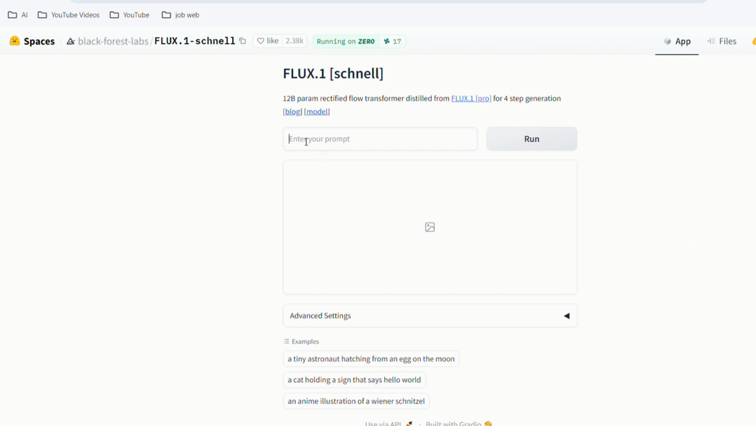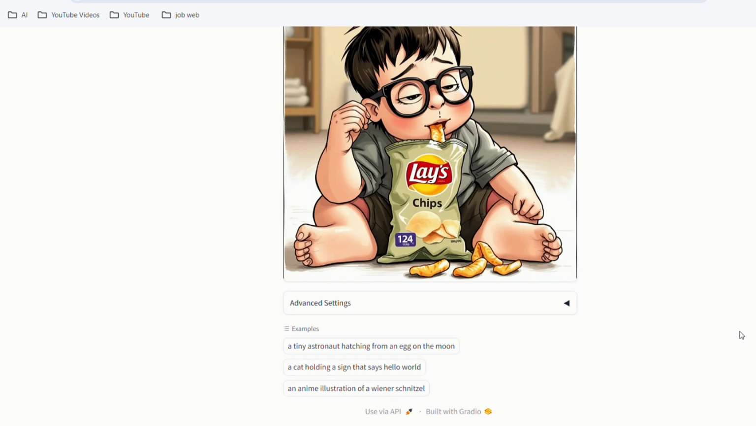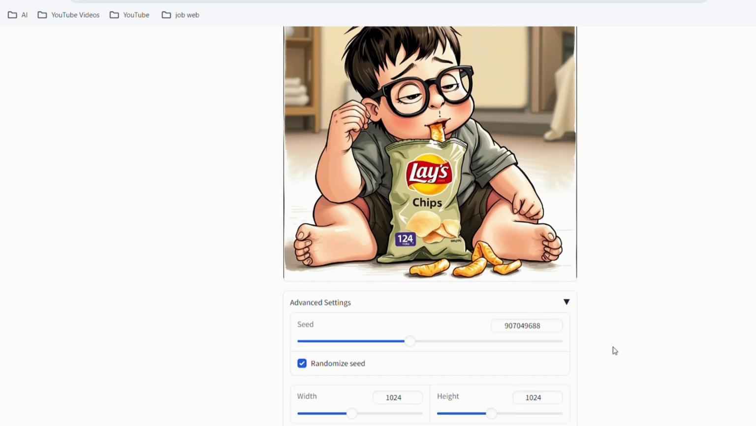Type the following words: A chubby boy with big glasses is sitting on the floor, eating chips from a bag labeled Lay's. Then hit run. It doesn't take long to wait, and we can see that it generates a nice image. Let's take a look at the advanced settings. Click on the drop-down box.